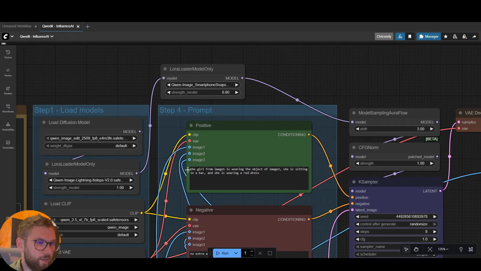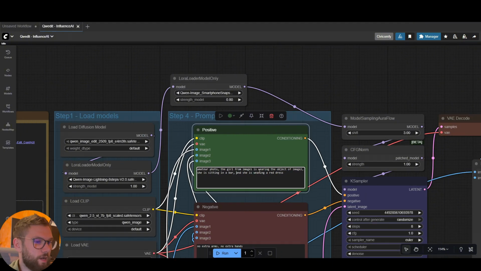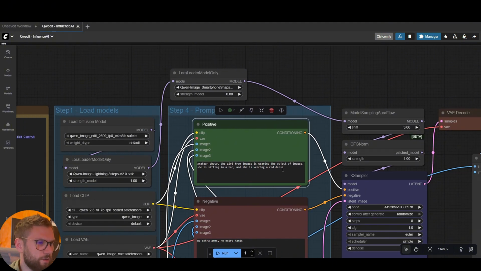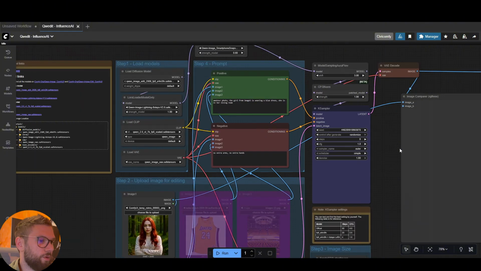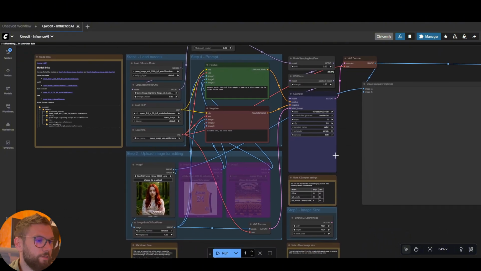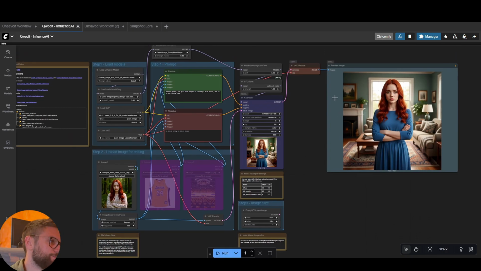In this case, the trigger here is amateur photo, and the prompt, I need to change it: the girl from Image 1 is wearing a blue dress and she is in her living room. Let's use the prompt as before just to see how it works. So now I run it. So as you can see here, this is our final image.